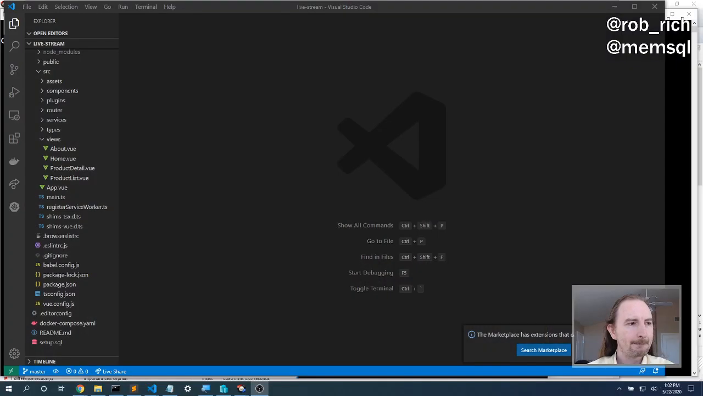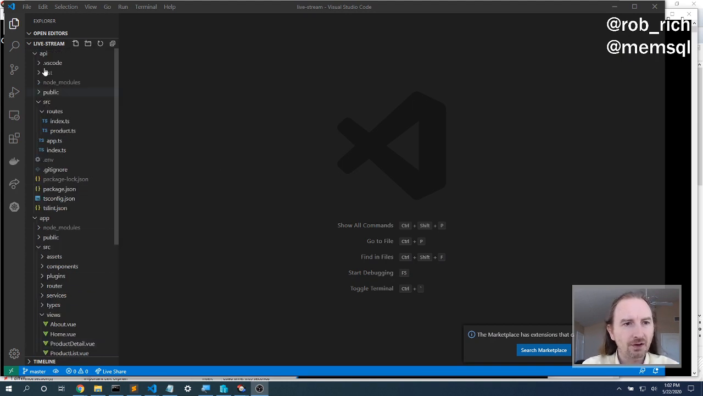Today we're going to get our content into containers. Now we do have a Docker Compose file that gets us started in that direction, but let's get both the app and the API in containers as well. Grab the code at github.com/robrich and go grab the MemSQL example architecture app to get started. So let's dive in. We want to first create content in our API.